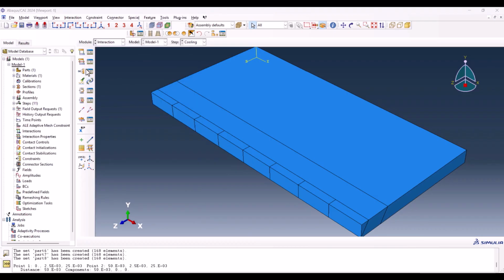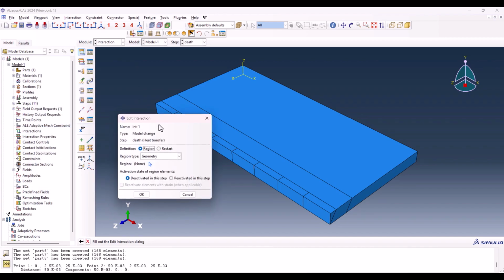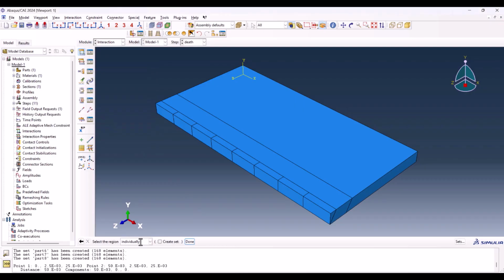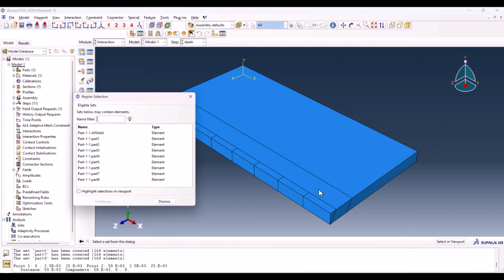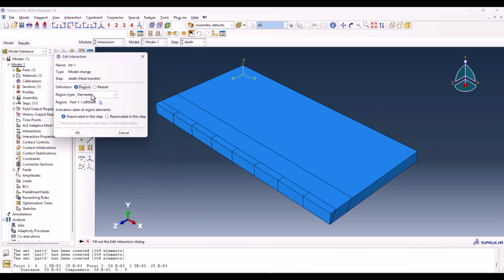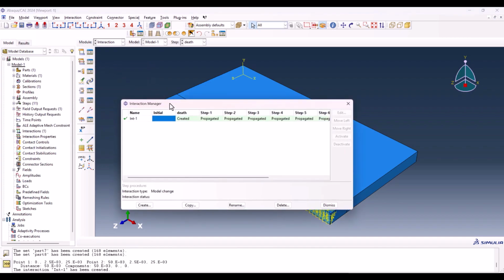Now we need to create multiple interactions, so I create this interaction here, and it should be step death, must be model change, continue, and it says select the region type can be element, and we can select it from set here. So we have all weld. We can also highlight this here, continue, and this region must be deactivated in this step. So this is the first interaction to create.